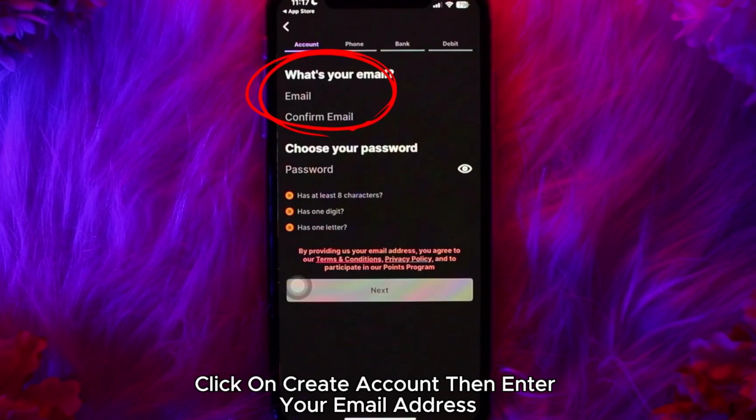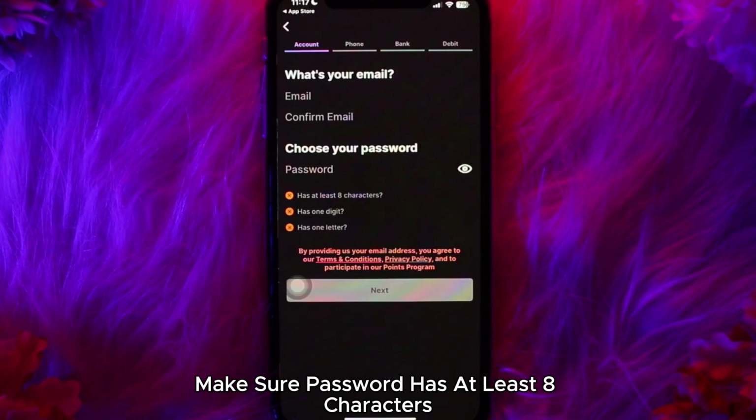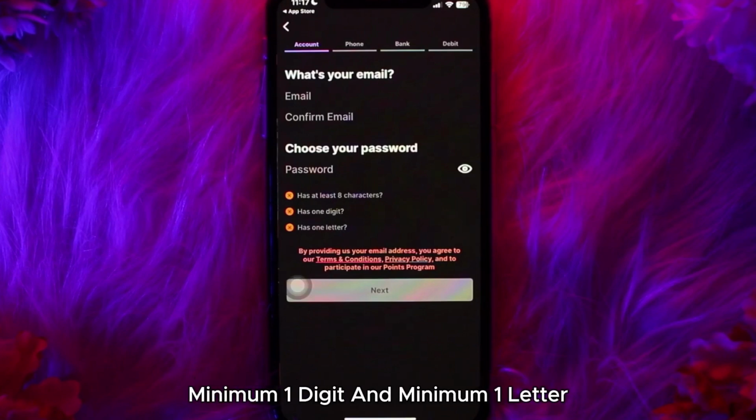Then enter your email address. Then enter your password that you want to choose. Make sure the password has at least 8 characters, minimum 1 digit and minimum 1 letter. After that, click on Next.